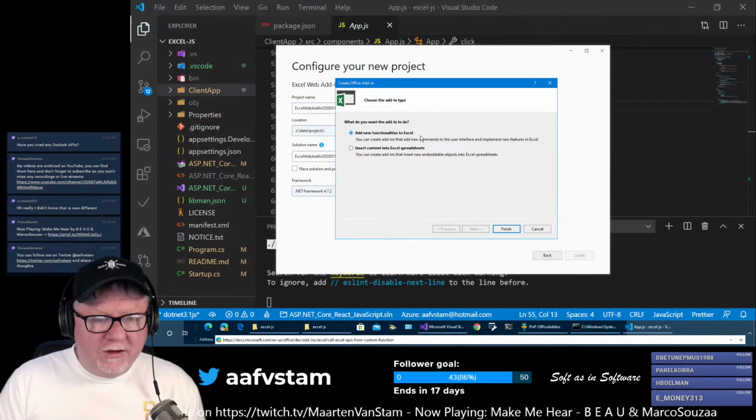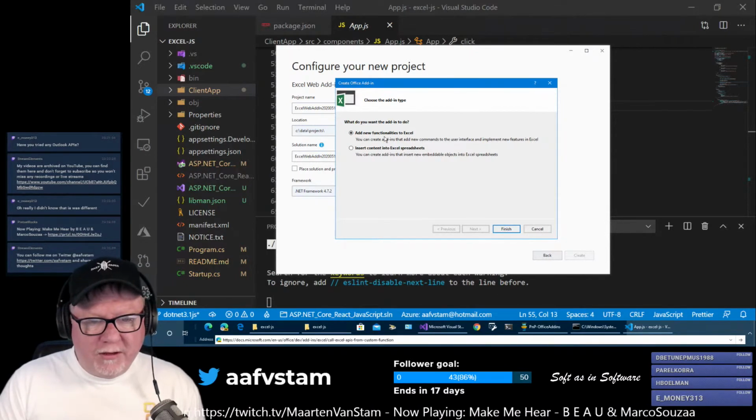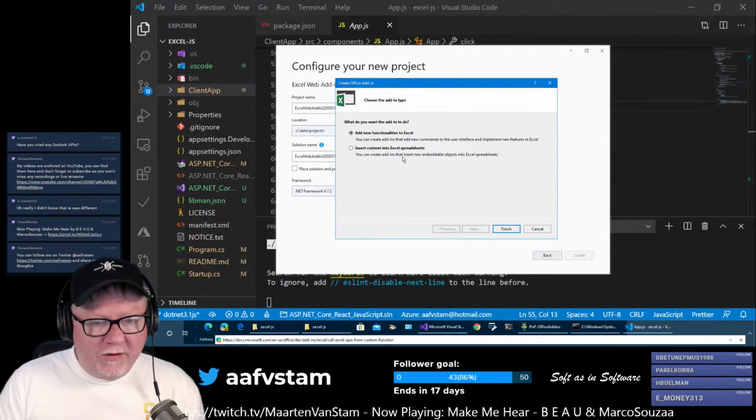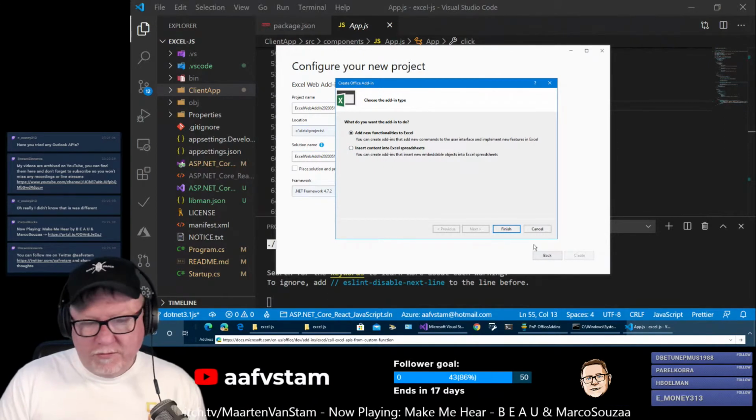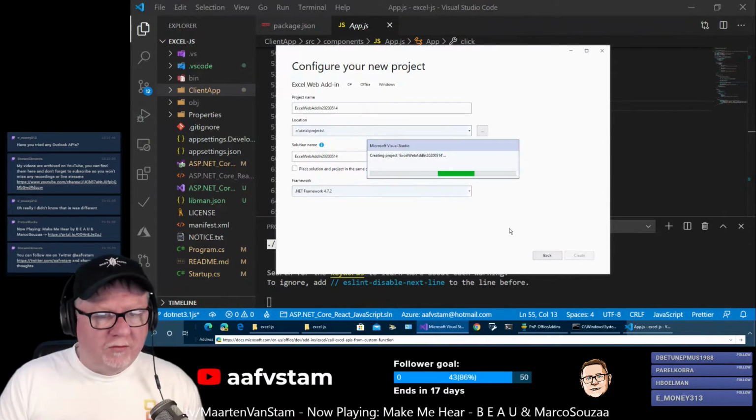Create new functionalities. Yes, so it will be a task pane. You can create add-ins that are embeddable in the sheet itself, but I'm going to build a task pane for it.